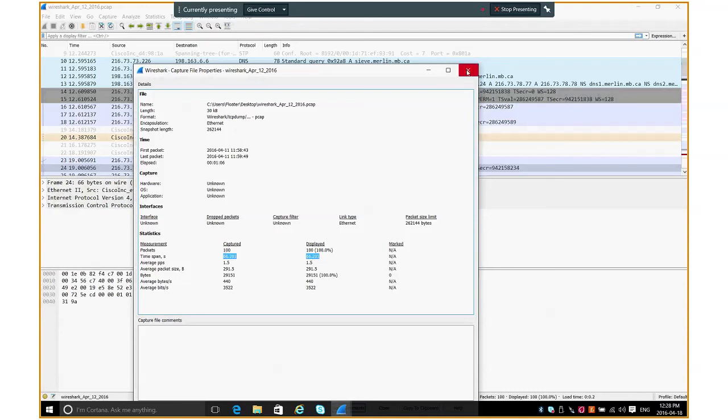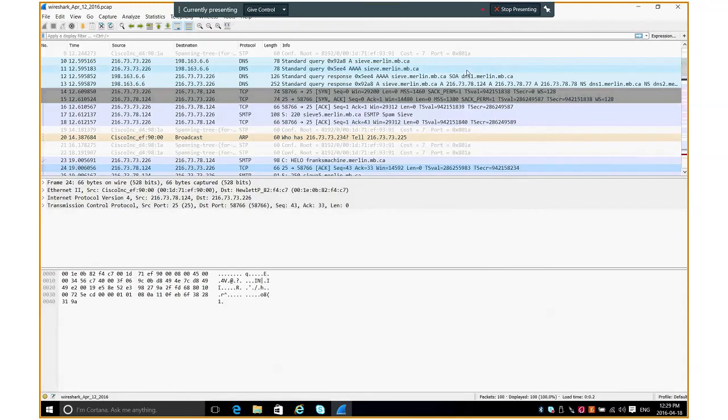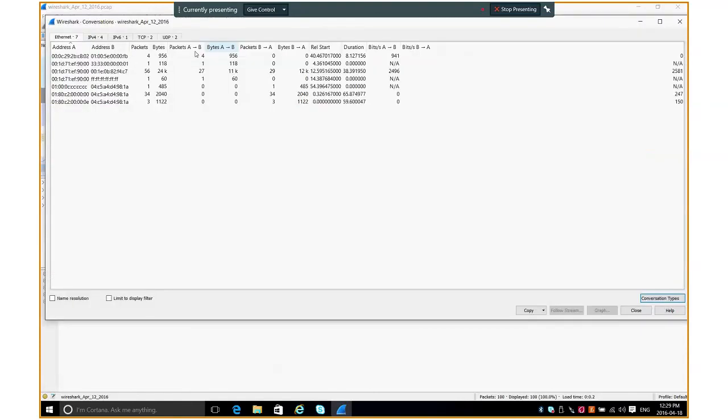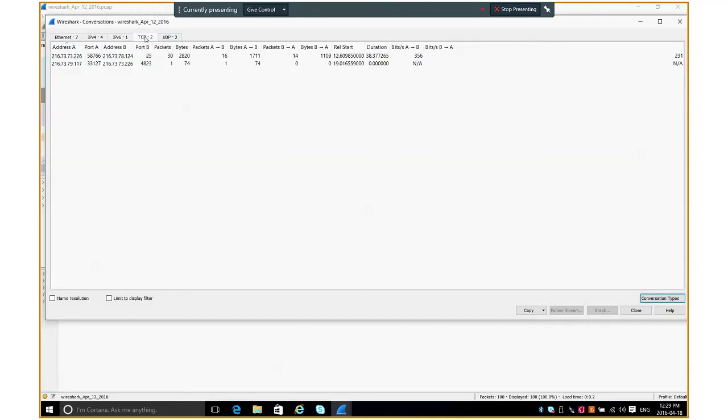So let's go try and answer some of those questions. Recall question number 1: was it DNS? How many TCP conversations are there? Well, if you remember correctly, all we need to do is go into statistics and conversations, and Wireshark will attempt to tell us how many conversations. We're specifically interested in TCP. In this case, we see there's 2 conversations. There's one on port 25, and that might be interesting.